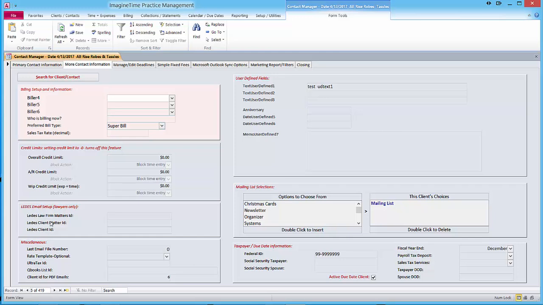The LEADS email setup is really for the legal industry. LEADS is a standardized formatting of invoices for electronic transfer. Miscellaneous items down here. The main things here are really just reference information, and the last one, the client ID for PDF emails. If I'm using Social Security numbers for client IDs, there is an alternate ID, and that's the ID that's been assigned to this particular client that will show up on the PDF so that it doesn't have his Social Security number on there.